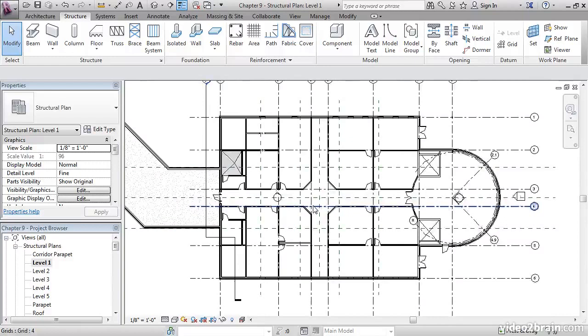This one was pretty straightforward. Your structural consultant may be the only one adding columns to a model, but now you know how to do it as well.